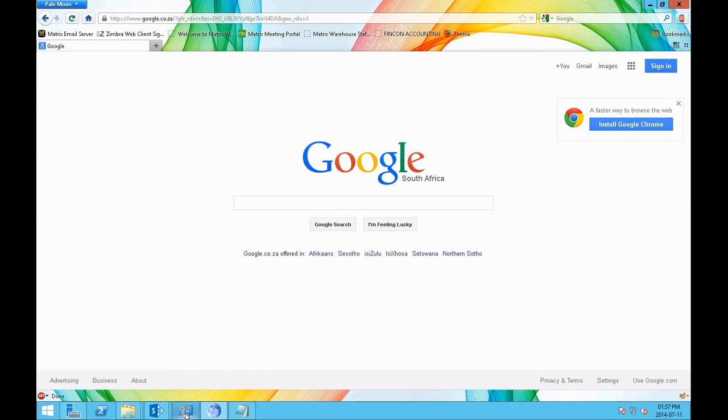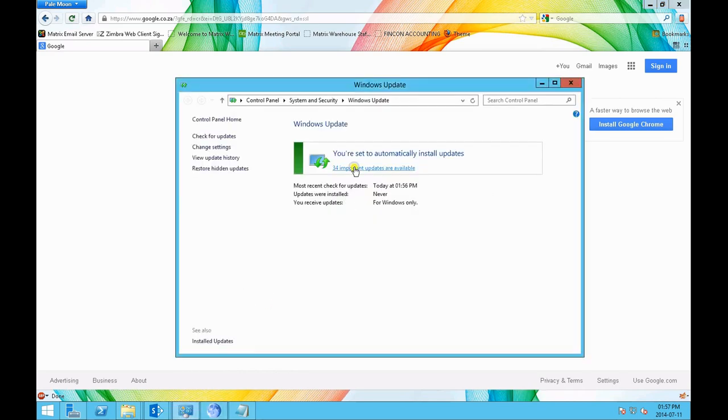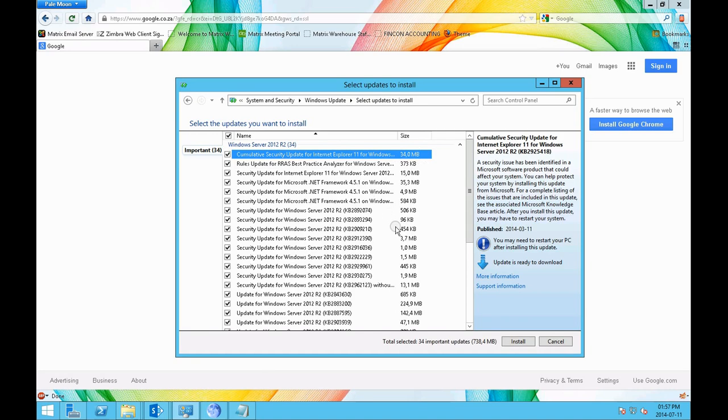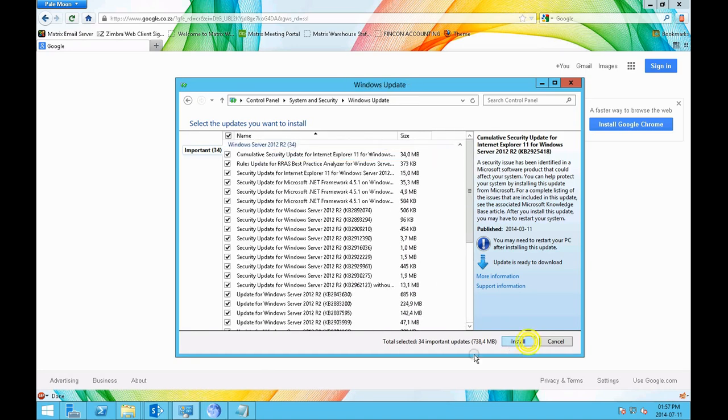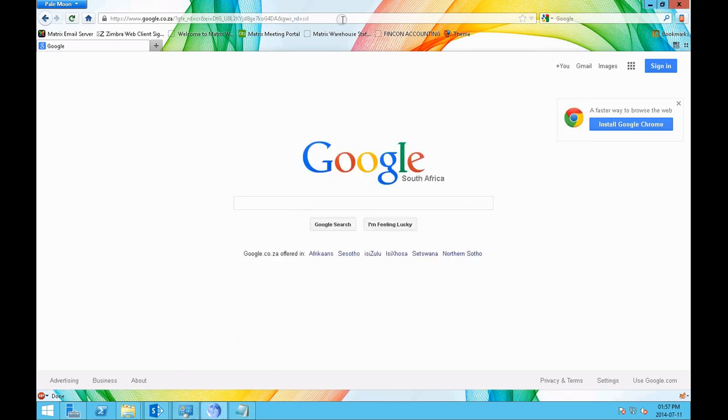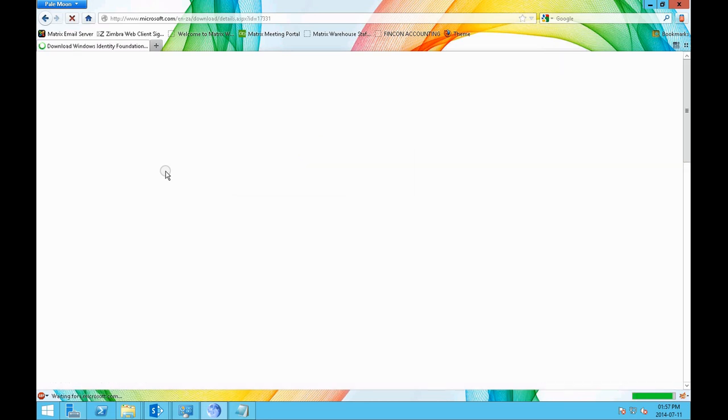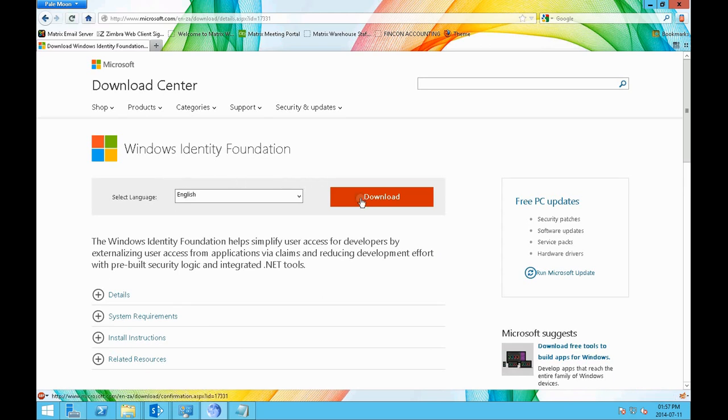Alright guys, Windows Update is still running. There are 34 important updates. It looks more like security updates and stuff, so I'm going to run this. But in the meantime, I've managed to find a download for Windows Identity Foundation. I'll post all the links to resources that I find in the description of the video to make it easier for you guys. So let's download this.